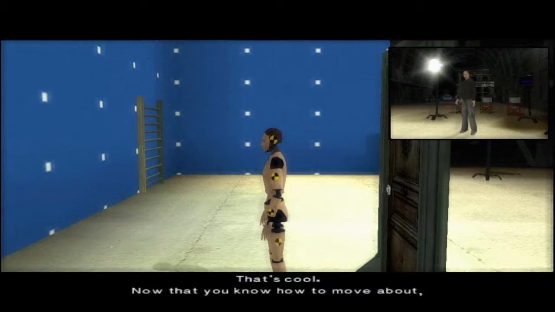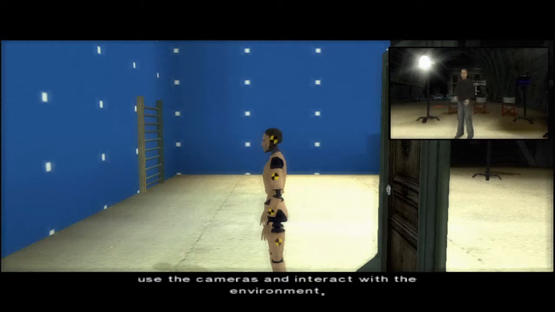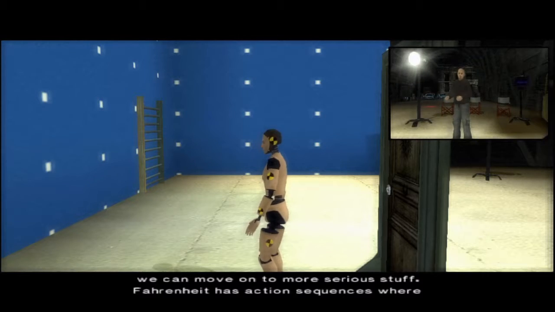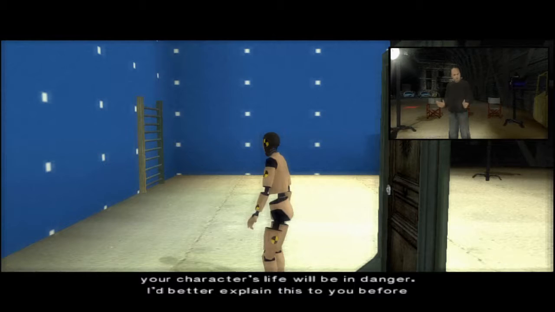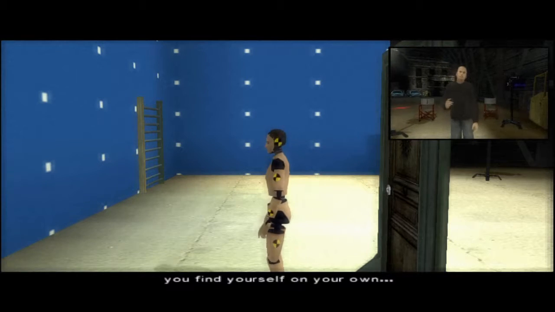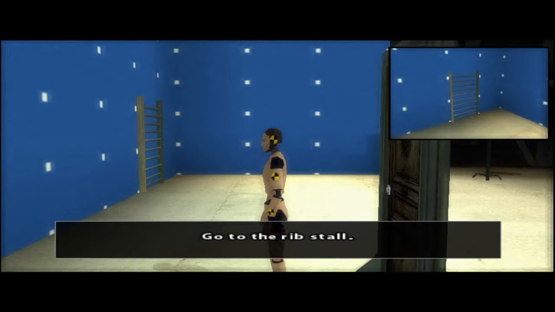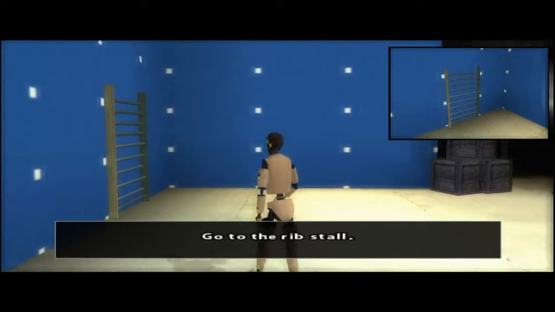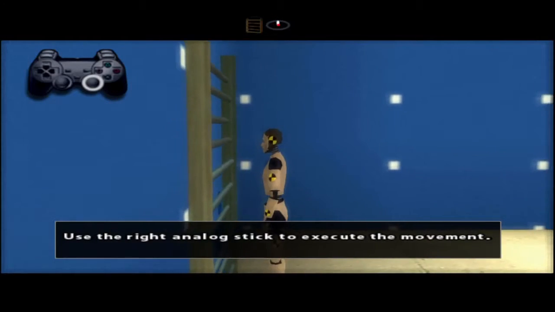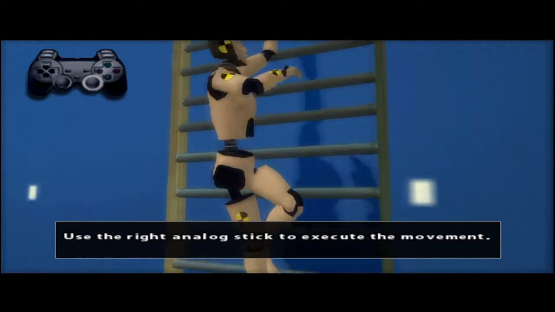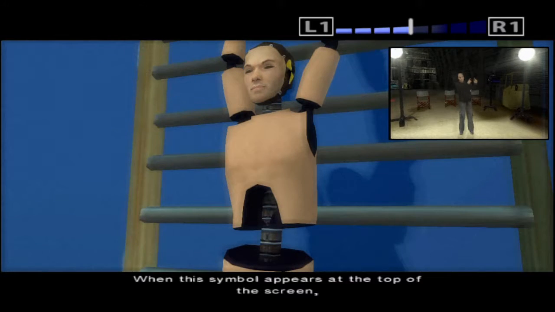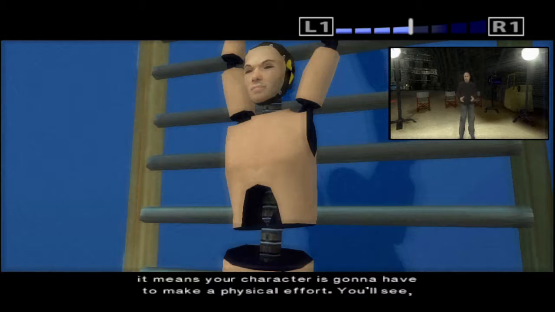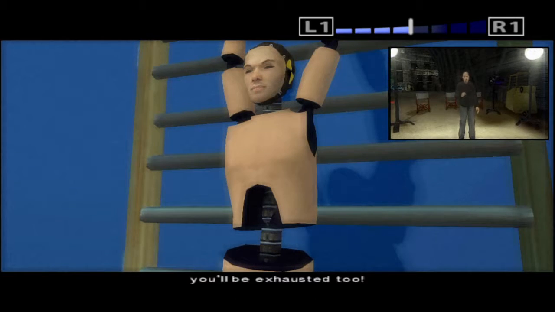That's cool. Now that you know how to move about, use the cameras and interact with the environment, we can move on to more serious stuff. Fahrenheit has action sequences where your character's life will be in danger. I'd better explain this to you before you find yourself on your own. When this symbol appears at the top of the screen, it means your character is going to have to make a physical effort. You'll see, you'll be exhausted too.